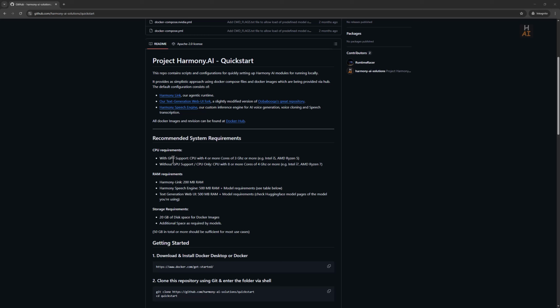In case you want to use a CPU-only setup, you should ensure that your CPU is a little more recent and powerful and that your machine has at least 16 GB of RAM or more available for a good experience. The Harmony Link container, which can replace the manually executed instance of Harmony Link, needs about 200 MB in RAM, and both the speech engine and the text generation web UI need about half a gigabyte. Keep in mind that if you're running a CPU-only setup, you'll need to also load the model weights into your RAM. Also, to be able to download all the Docker images and AI model weights, we recommend to have at least 50 GB of free disk space available to use the local AI setup.